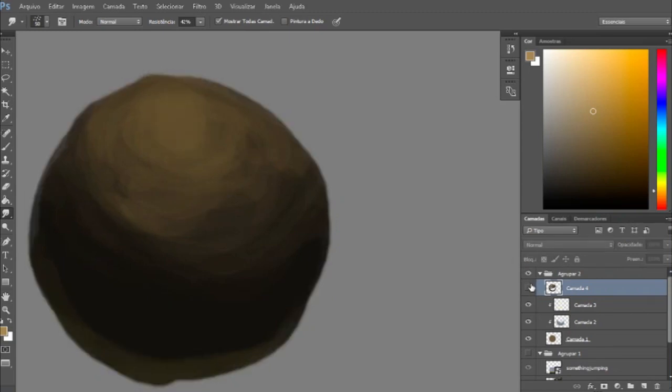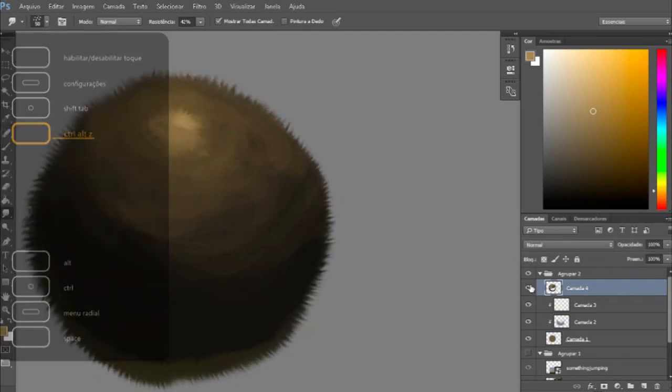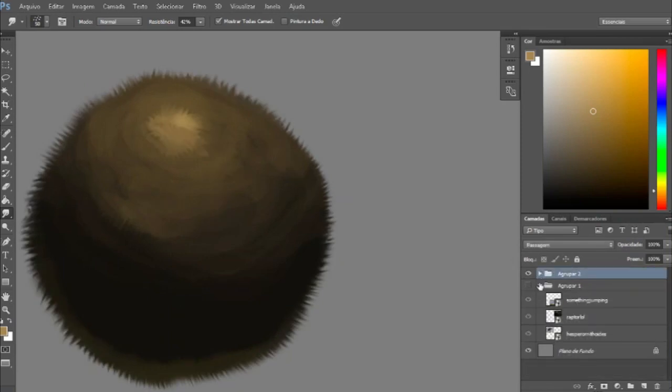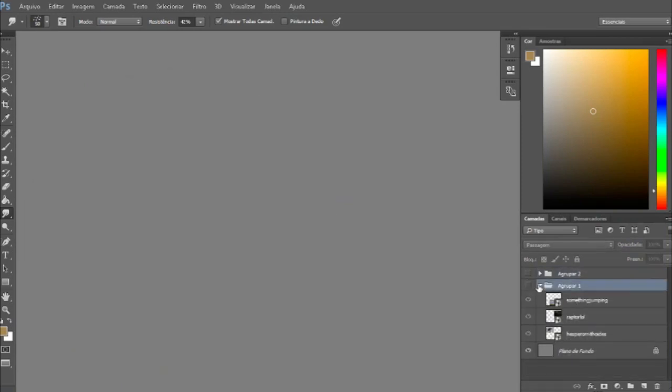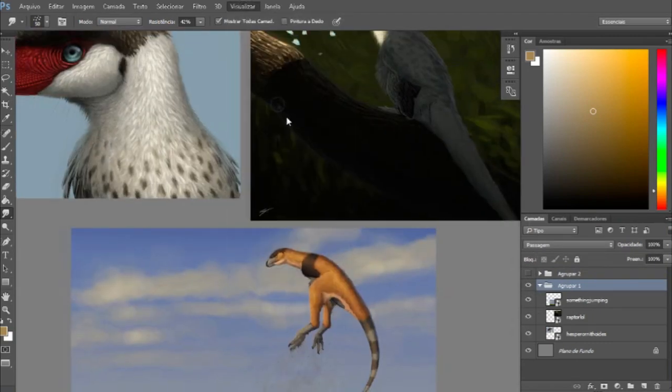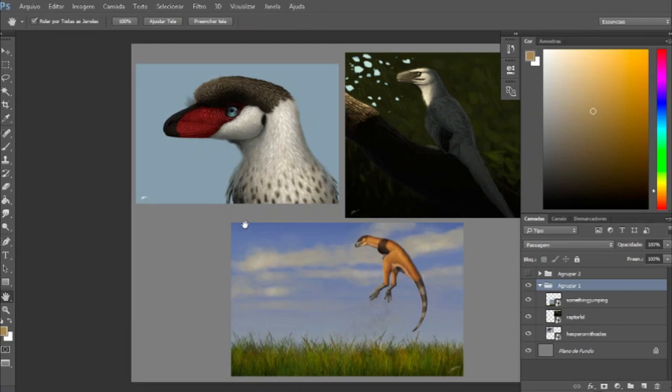This was really badly painted, and this was really fast. And just by using the brush, it just looks like a ball of fur. So yeah, that's how you do it. Now I'm gonna show you some examples where I did it. Let's open up this folder here, and I have 3 paintings where I've done it so far.